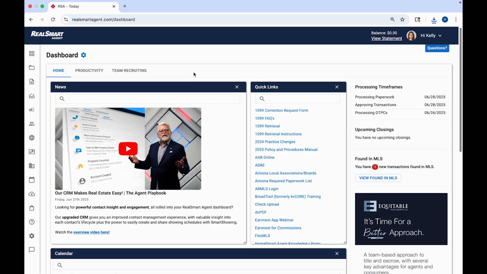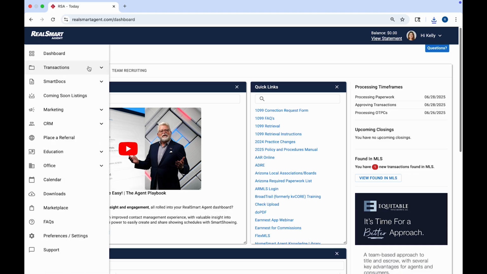Today I will walk you through how to use the AI Home Design feature in RSA. To use the AI Home Design feature, ensure that you have a listing file in RSA. First, we will need to log into RSA, click on Transaction, then click on Listings.